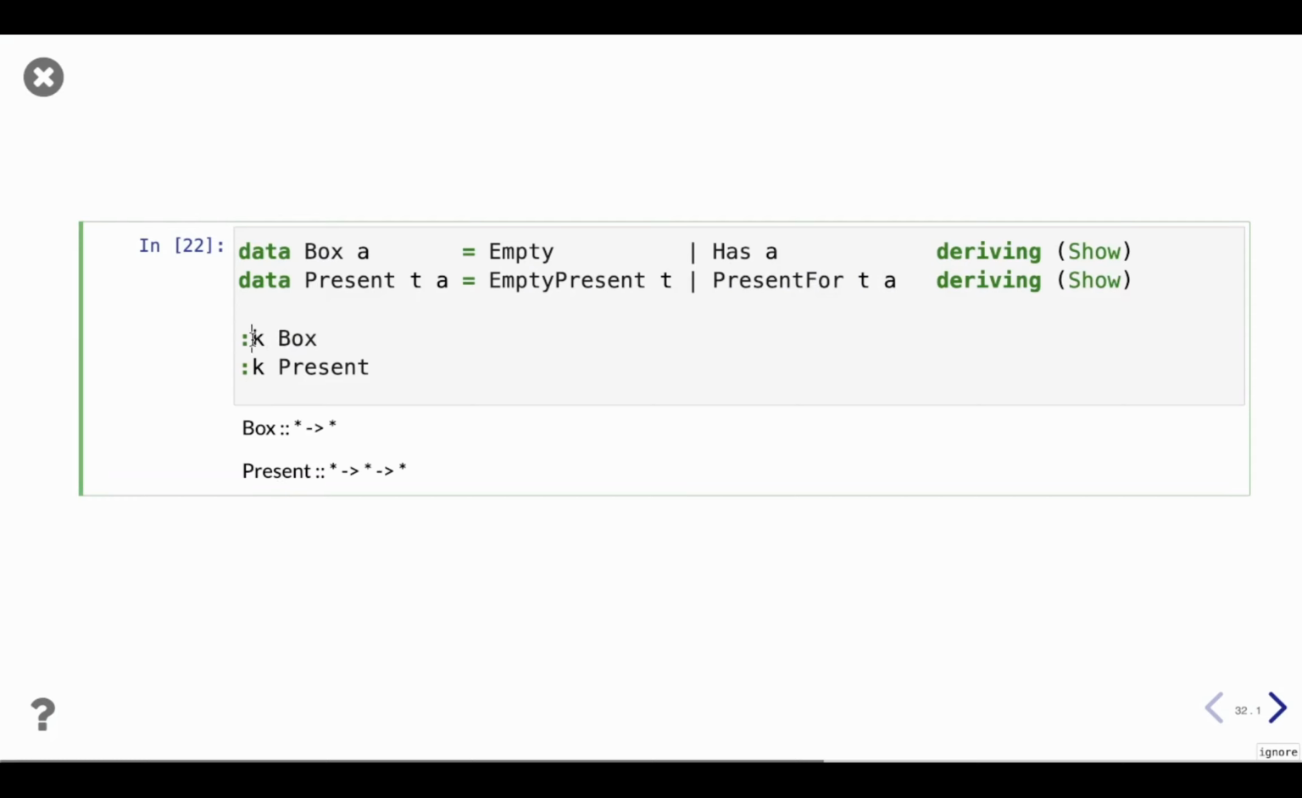As you can see, the kind of box tells us that box takes one type, the type A, and returns a concrete type. And the kind of present tells us that present takes two types to produce a concrete type. Because we decided that the tag of the present can be a number, a name, or anything else that could identify a customer, we also parameterize this type.